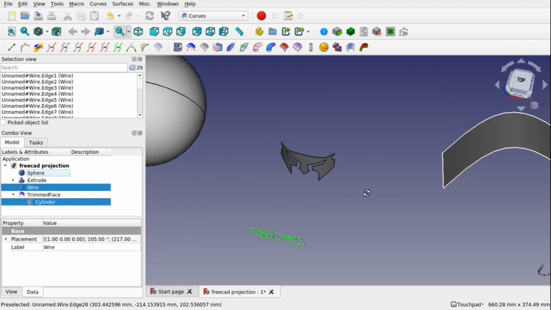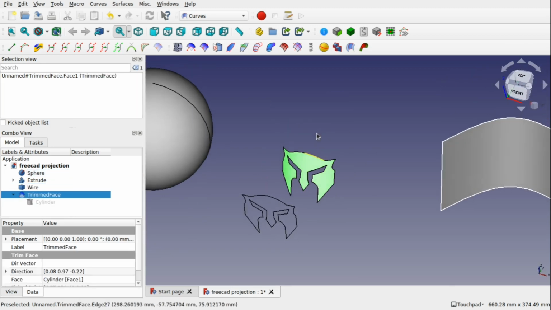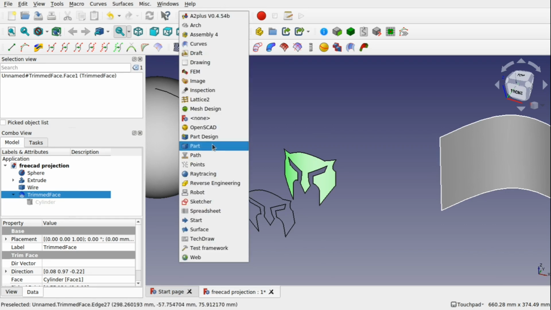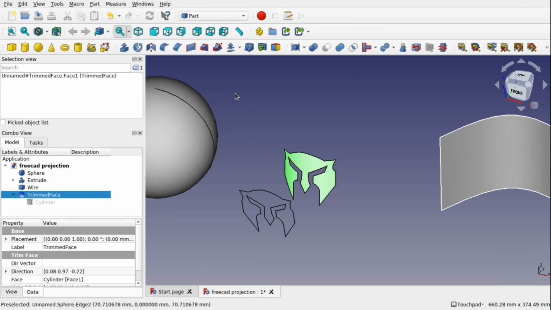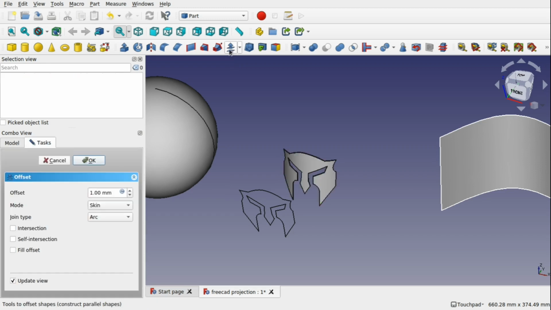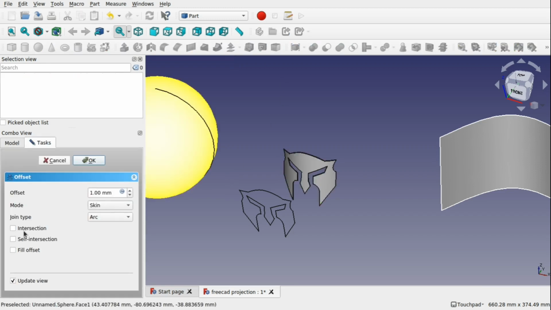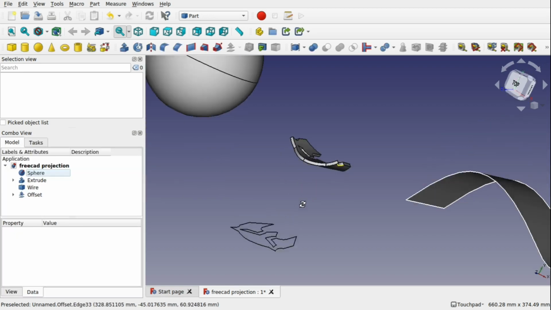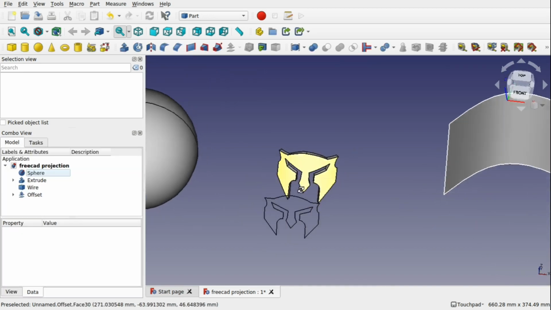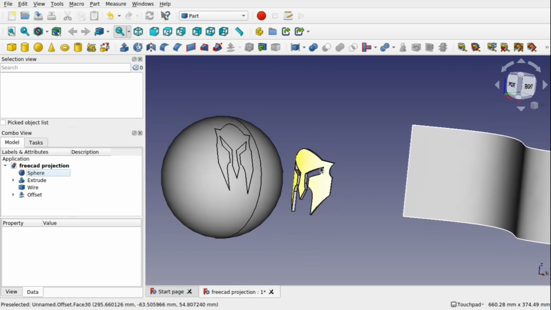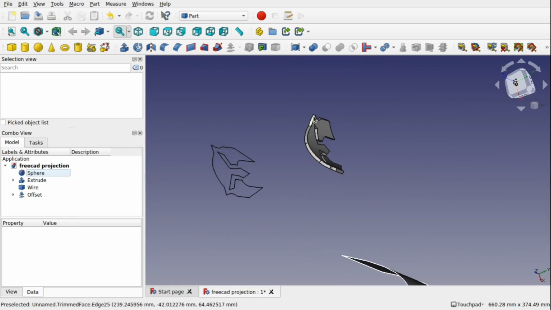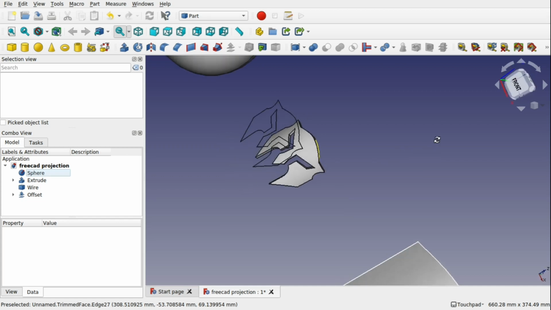It has created a face, so we need to give it some offset or extrusion in the part. So I can offset that, fill offset, and let's give it a bit more of an offset there. So let's go for 5 and OK that. And there you can see we've got that there. So we've got a nice curve where that sits.